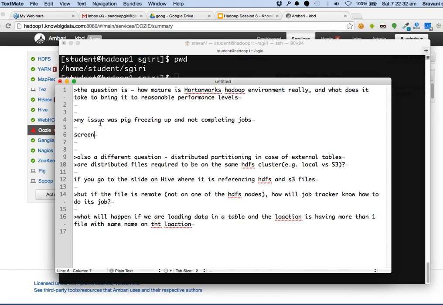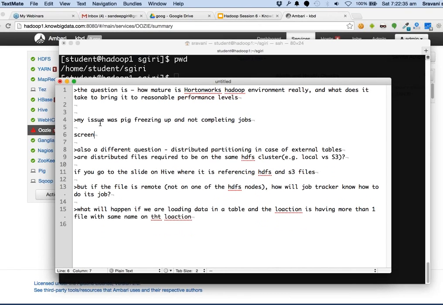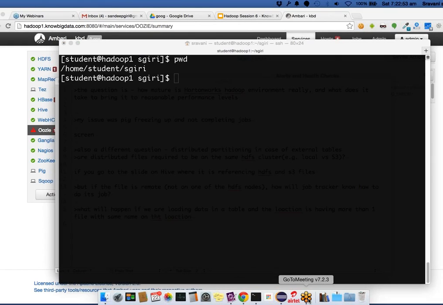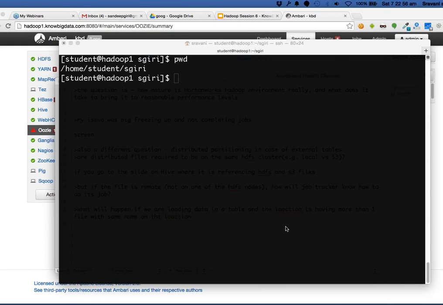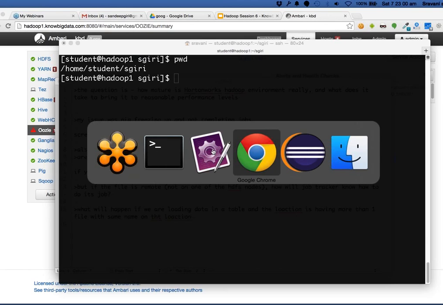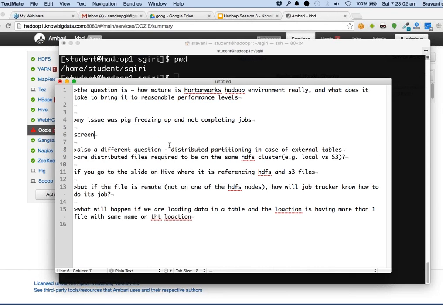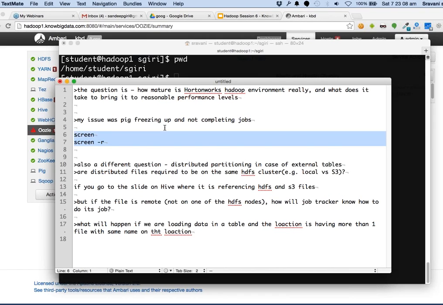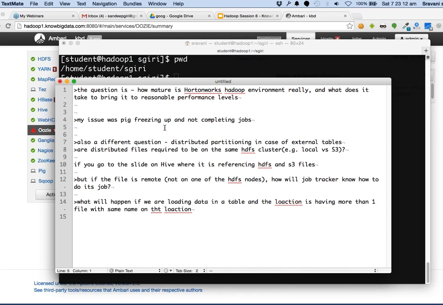So screen is a command which keeps running in the background, even if you have closed the terminal. So if I run something after running screen, then even if I exit from here, it will keep running in the background. And when you want to resume it, you can simply say screen minus r. So you can use screen to make sure that even if you disconnect, it'll keep running in the background.